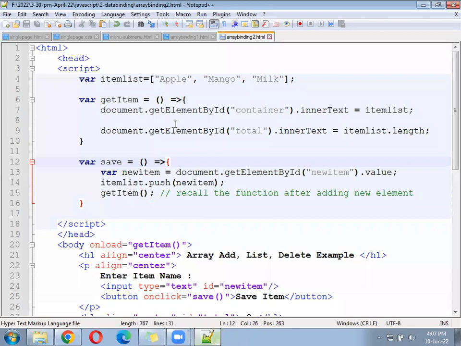Onload. What do you call onload? On load, L-O-A-D. So now, onload, hope it happens.